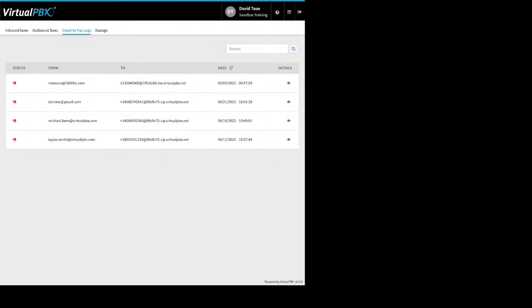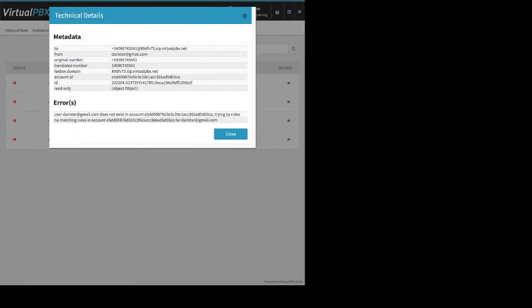The email to fax logs, this will show you where the system had a problem processing the fax request, right? So it never made it out of the system. You can see the email address used. So for instance, right, our main fax box is set up with the virtualpbx.com domain. So this Gmail address here, right, that failed because they weren't a virtualpbx.com email address. Right, if I click on the little eyeball icon here, it tells me, hey, that user doesn't exist on the account.